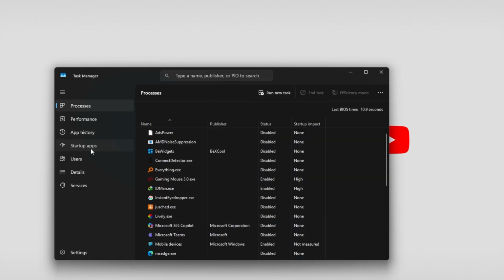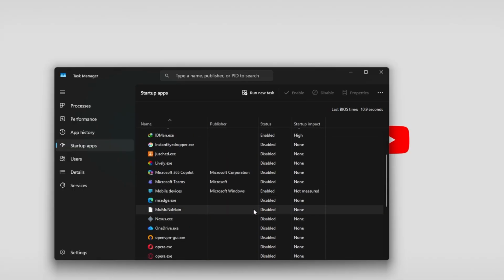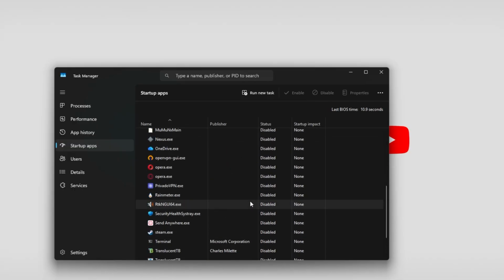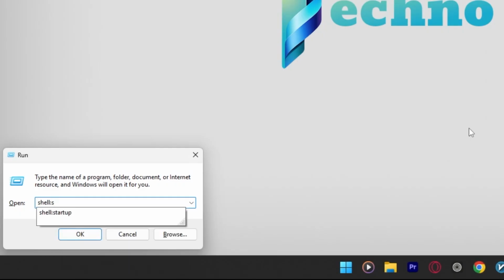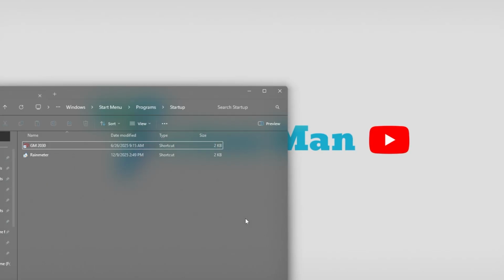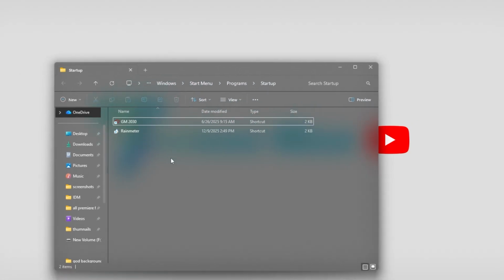Sometimes fake or suspicious programs get added to your startup apps, so they launch automatically when your PC turns on. Now yeah, you can check startup apps in Task Manager, but it doesn't always show everything. So instead, press Win+R and type shell:startup. This folder shows programs that were manually added to startup. If there's something weird or suspicious, there's a good chance you'll find it right here.